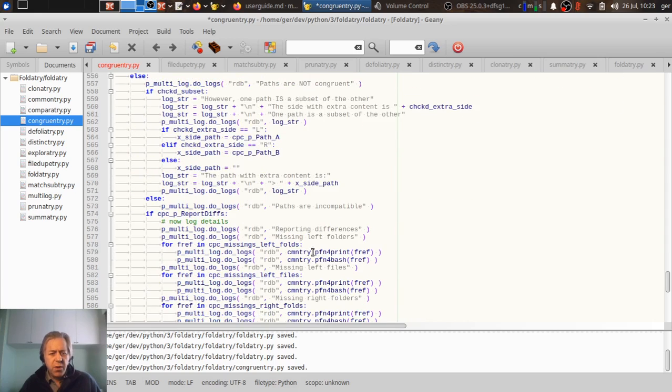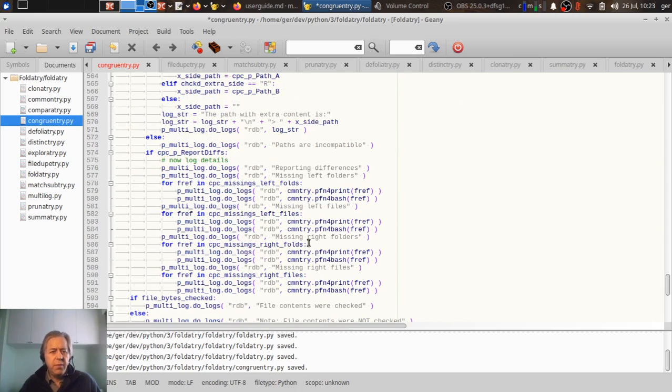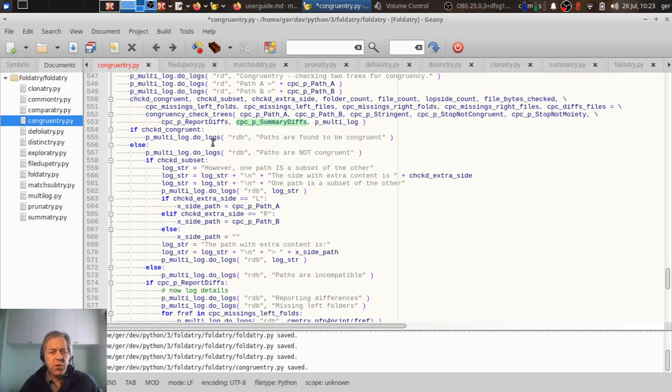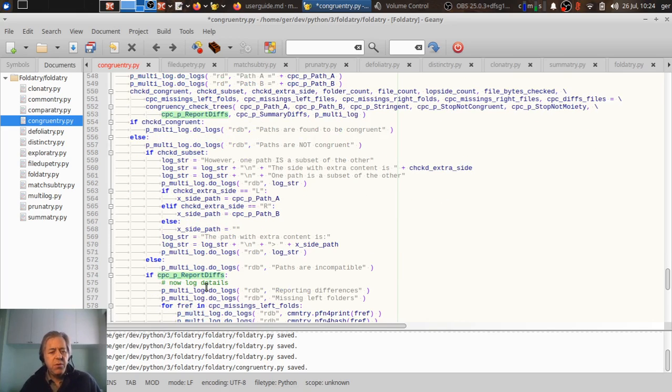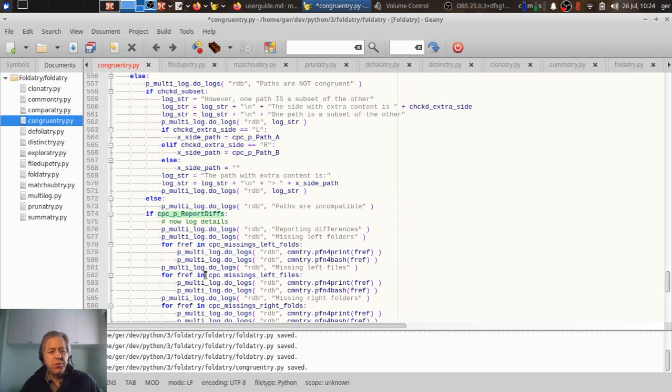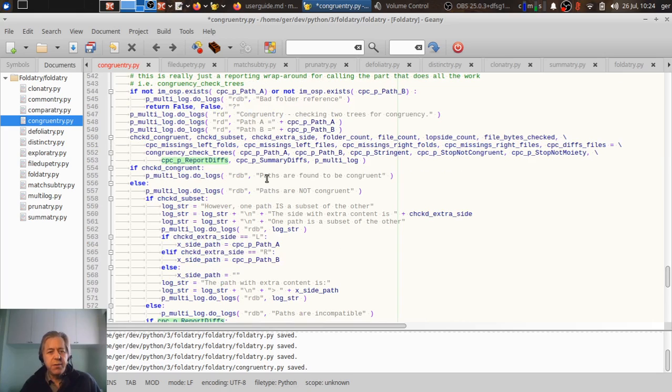There's a bit more going on here, and in fact if we do match on report diffs, put the cursor there, let the mutual highlighting of the editor show me where it gets used. Oops, I'll come back up here. So there it is in the parameter list. You can see down here in line 553 that it's being used in the call to a lower function, but it's also being used afterwards to decide what to do about some outputs. So it is getting used in a couple of places.